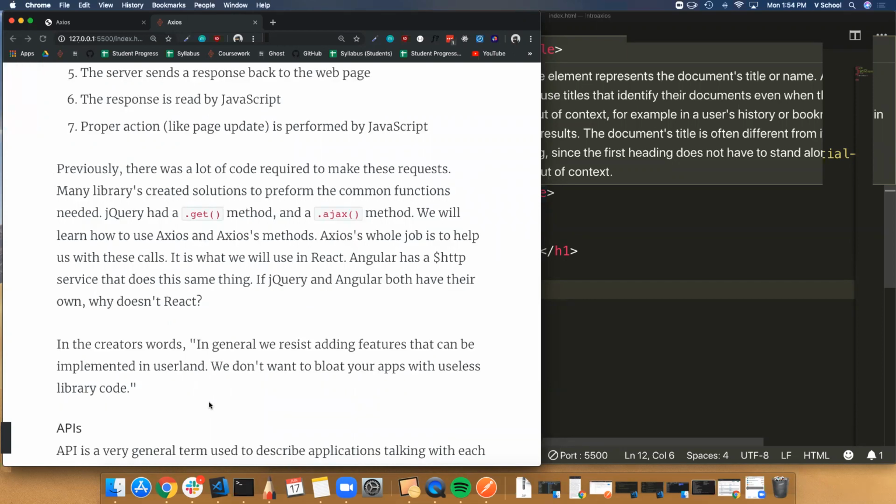Axios's purpose is to take the 15 lines of code it would take you to set up one request and slim it down to one statement. So you don't have to worry about writing an XHR object every single time you make a request.